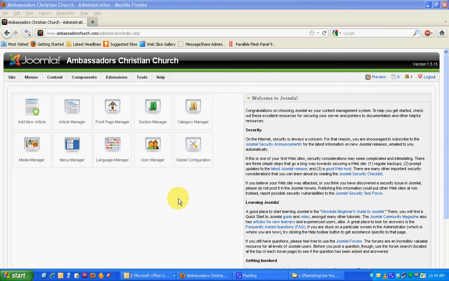In today's lesson, I'm going to teach you how to create a sub-menu item on your website. Sub-menus are very similar to menus. They are menus, but they look a little bit different. They allow you to compress space and fit more onto your menu. We're going to use the Ambassadors Christian Church website today to show you how to create sub-menu items.